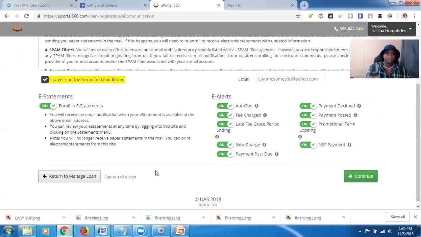Now, if there's some reason that you made a mistake somewhere, there's a button to go back. If you need to go back and change the terms, like a person says, oh my goodness, I meant to choose this, whatever, you can hit that and go back. But in this case, we did not miss anything. So hit continue.